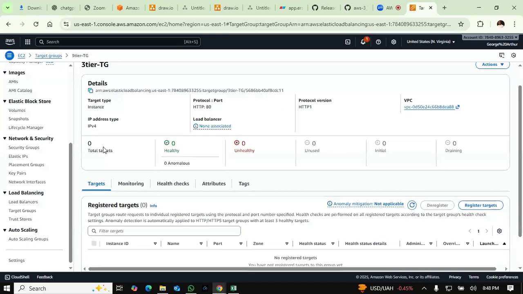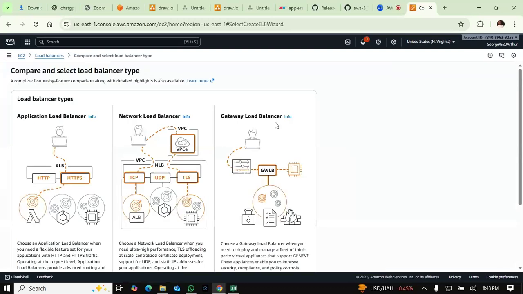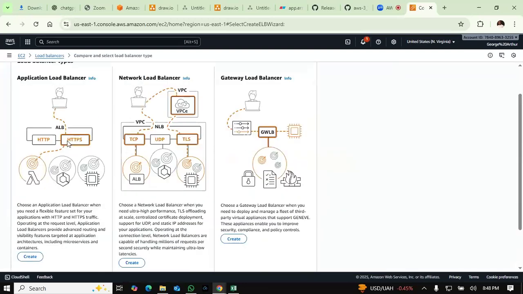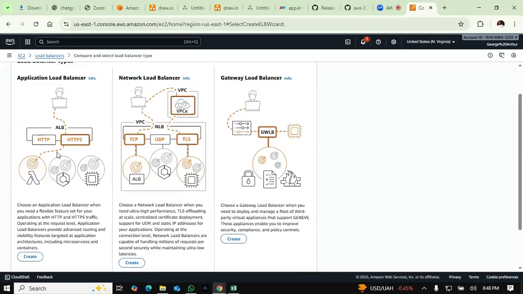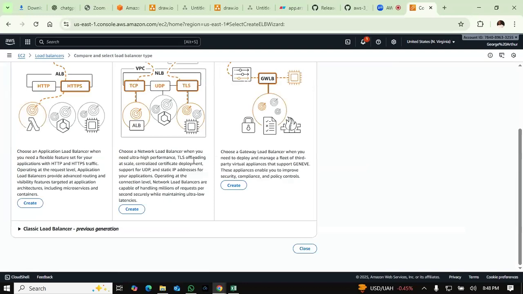Right, so guys, you see, now we have 0 healthy. We don't have any target for now. So we go to the load balancer here, then we create our load balancer. With the load balancer, we have the application load balancer, the network load balancer, the gateway and other load balancers. But in this scenario, we'll be using the application load balancer. Why? Because we are dealing with an application, not network. So with the application load balancer, I'll click on create.